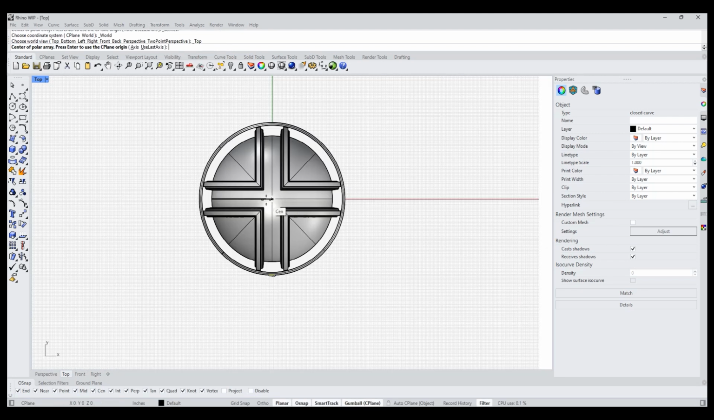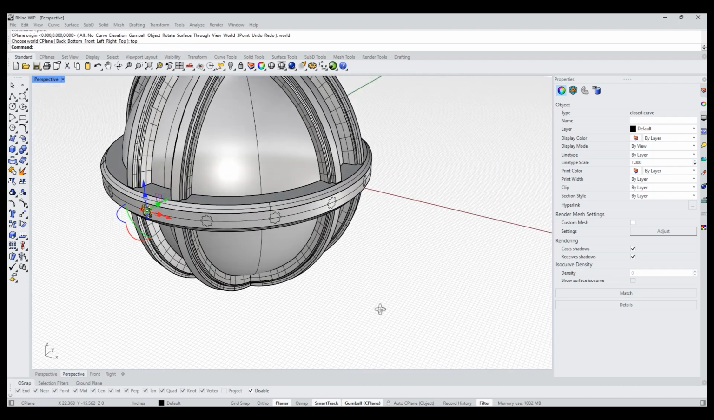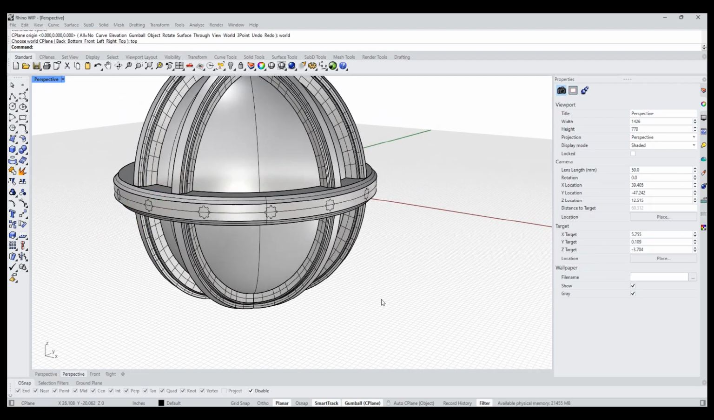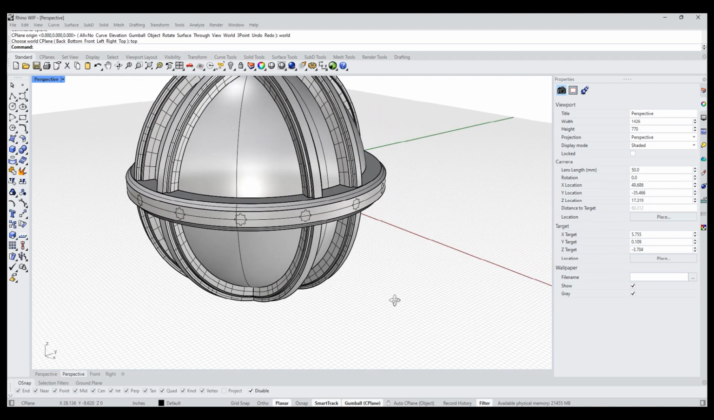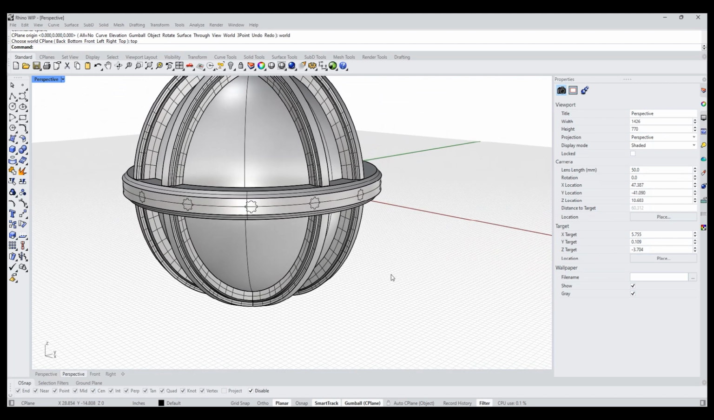Go to top view. And let's array this, I don't know, 15 times. Something crazy like that. And I've ended up doing the exact same thing that Inset does by placing a curve onto the surface.